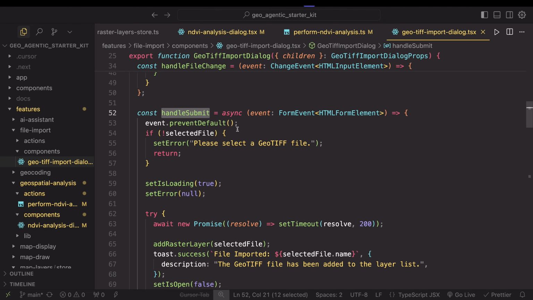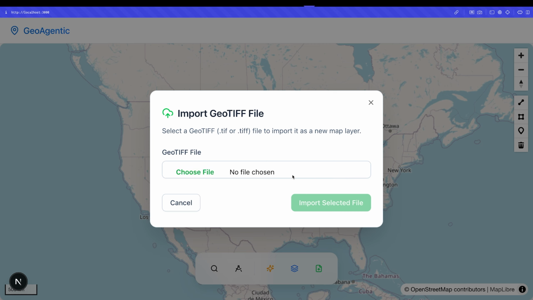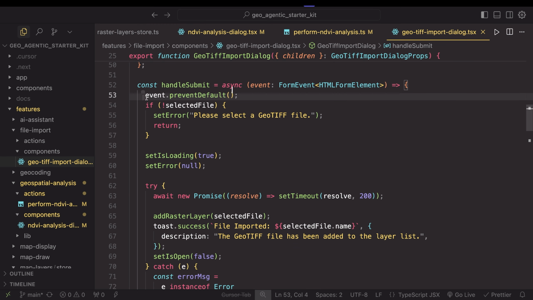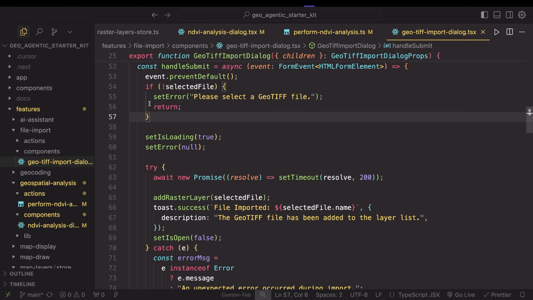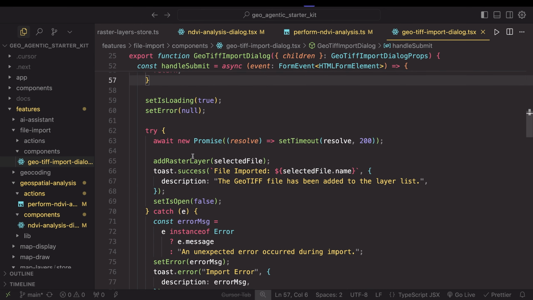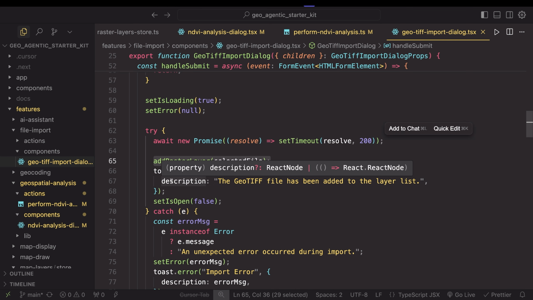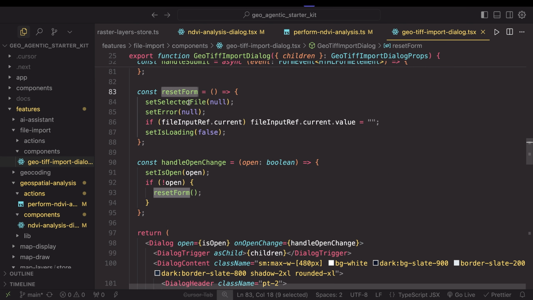So this is when the user selects an image and then they import it or press this button. We make sure that it doesn't have its default behavior, and then the rest. Here, in here, and in here, upon submission, we make sure that the imported image is added to the raster store. And then we also have two other handlers, or a function or a method and another handler.